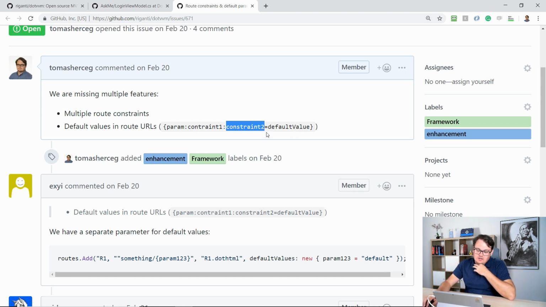And also in ASP.NET Core, there is an option to specify a default value just here in the route parameter. So maybe I will be able to implement that too. I don't know if I fit in the time I have reserved for this stream, but we will see.